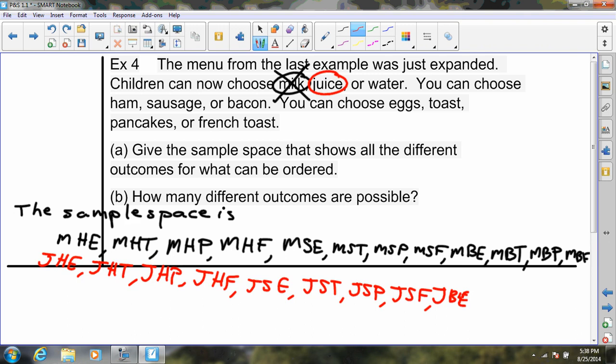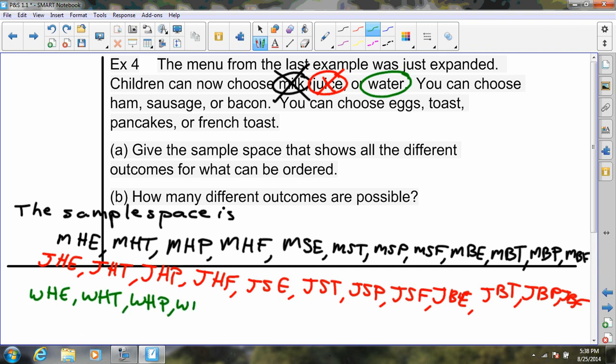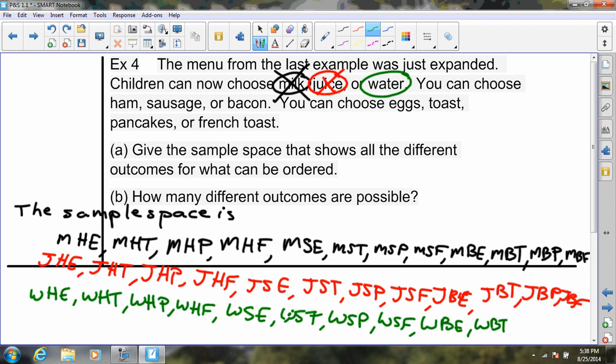Oh, my E didn't come out quite right there. Juice, bacon, toast, juice, bacon, pancakes, juice, bacon, French toast. And then juice is done, which will allow us to move on to water. So same thing. Water, ham, eggs, water, ham, toast, water, ham, pancakes, water, ham, French toast, water, sausage, eggs, water, sausage, toast, water, sausage, pancakes, water, sausage, French toast, water, bacon, eggs, water, bacon, toast, water, bacon, pancakes, water, bacon, French toast.